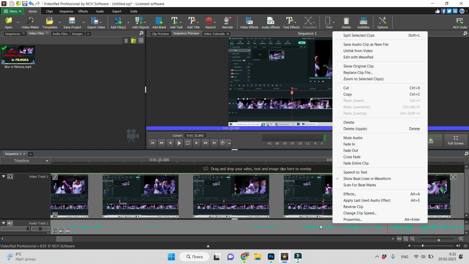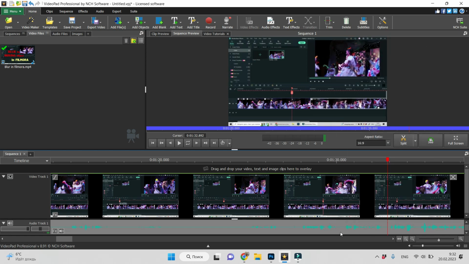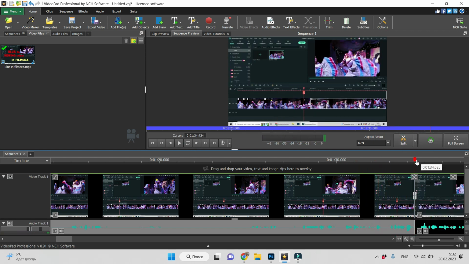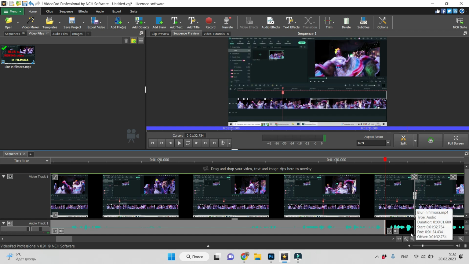You do a right click of your mouse. Now choose unlink from video. Now they're separate, audio track and video track. Now we have to split our audio, to split it before our part and after. So let's see one more time on this part, because it's pretty big. Stop, split, and before. This, split, two. Now this is the part we have to change.